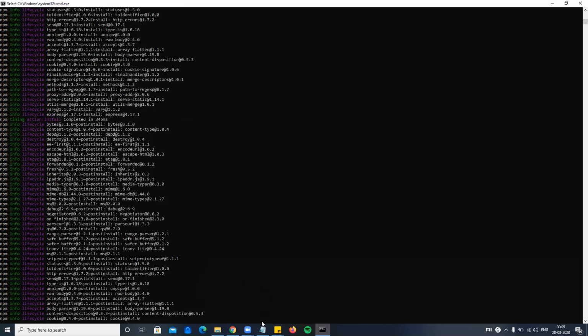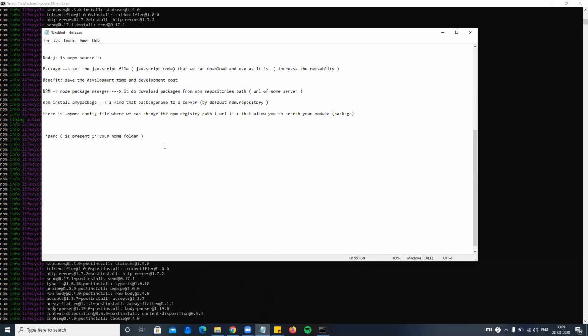So this is how we install Node.js and modules. Easily, when we install any module, what command do we use for a local install? npm install module name. And for a global install, npm install with the global flag and the module name.